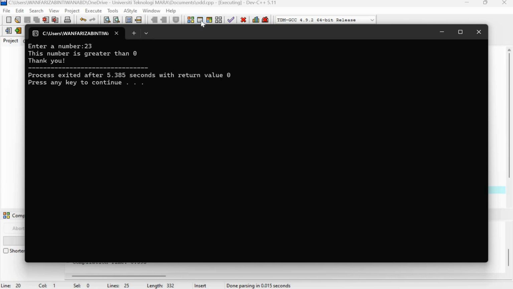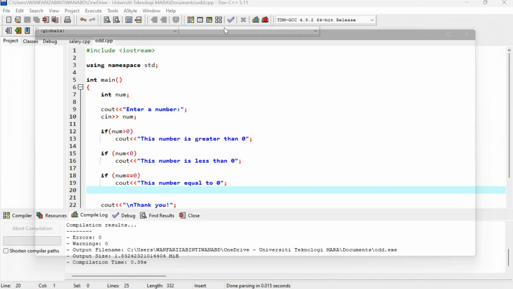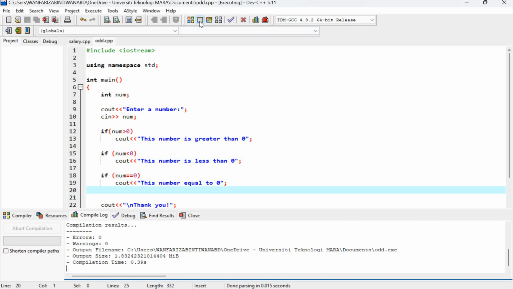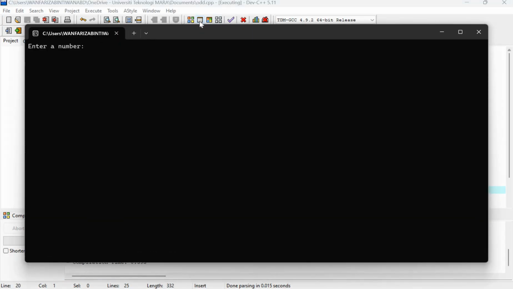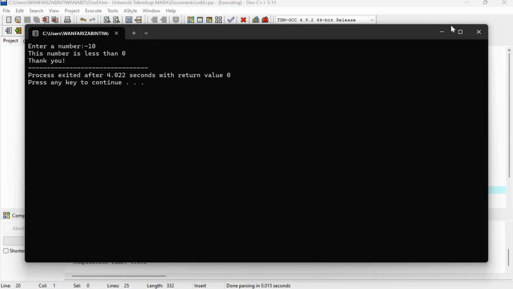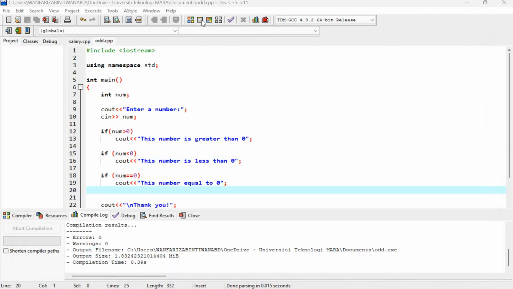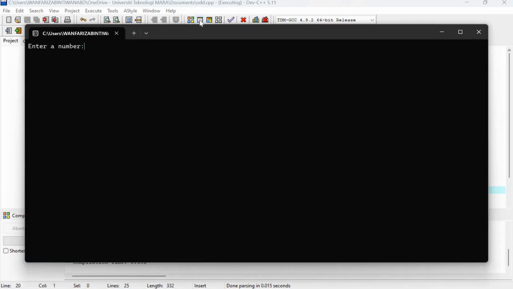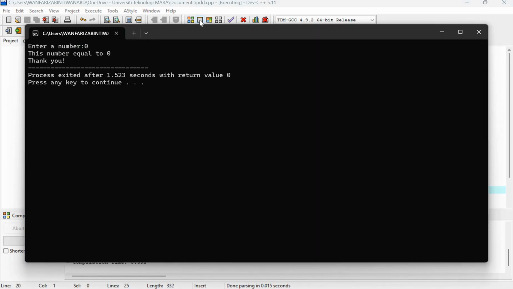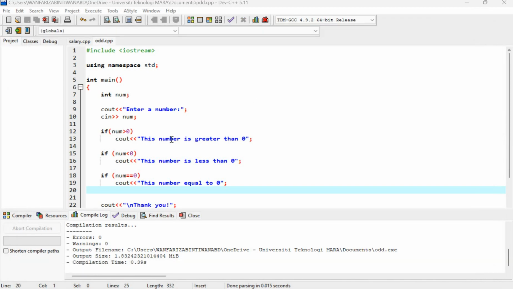Let's compile, and then let's try with 23. This number is greater than 0. Thank you. Then negative 10: this number is less than 0. And then another test, 0. So that is the first approach we can do if we have more than two selections.